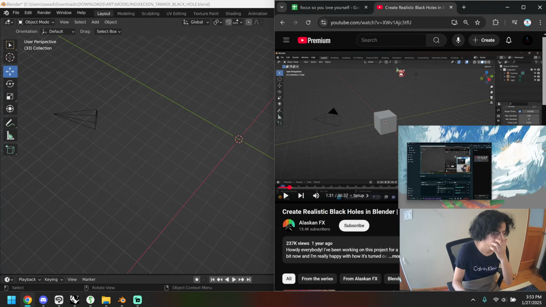Come down here to my color management, and I'm going to switch my look to medium high contrast.